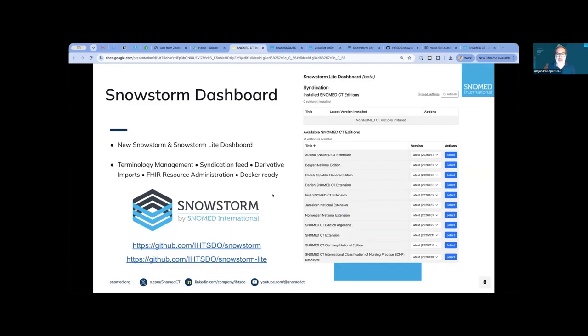SNOMED has this family of terminology servers that is the Snowstorm family. Snowstorm is the classic and the most powerful terminology server, and Snowstorm Lite is a simplified version that works with less memory, it's faster, it's easier to use, and maybe it's the main thing that you should try if you're exploring what a terminology server is. And the novelty this year is that SNOMED has developed a dashboard for the terminology servers. So when you install a terminology server, now you have a screen that you can play around with and work with.